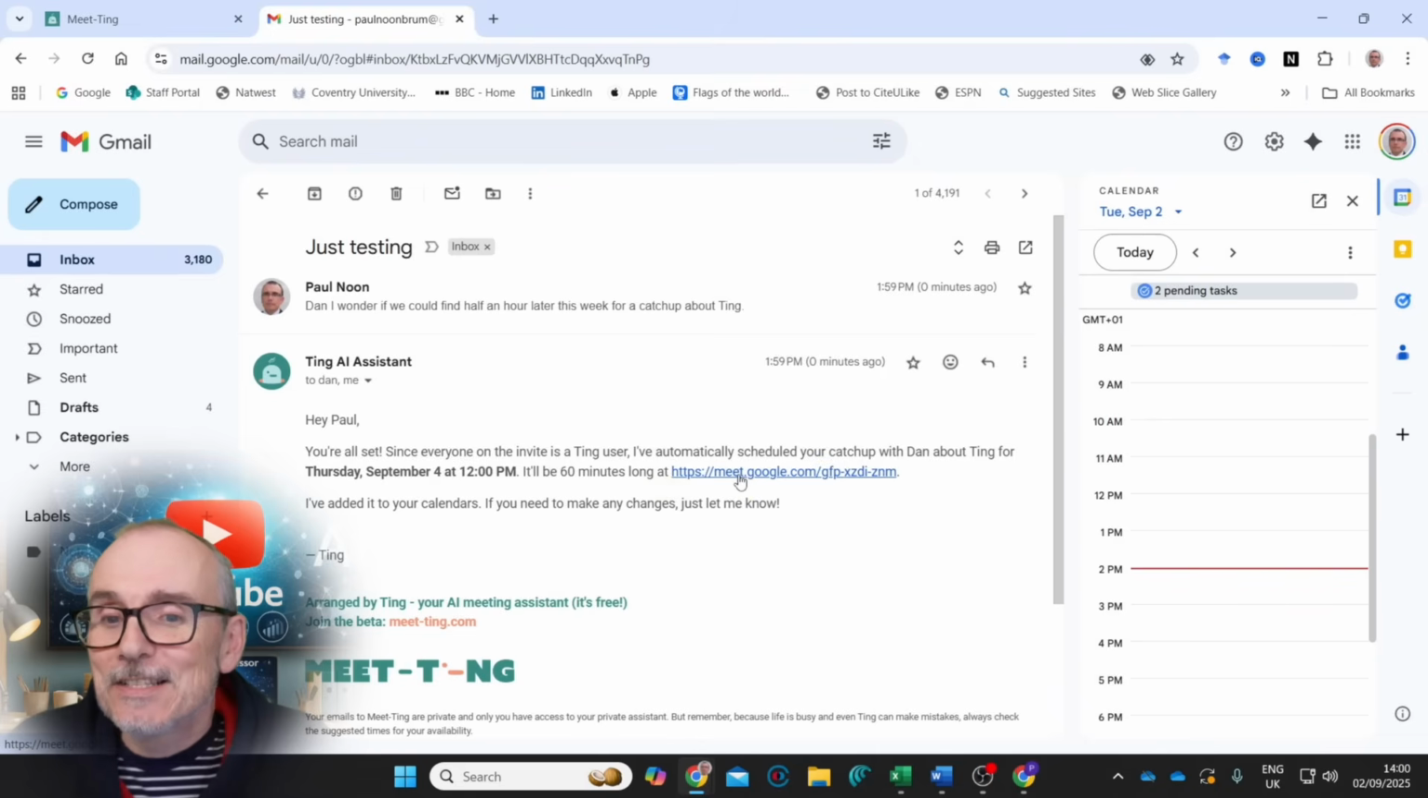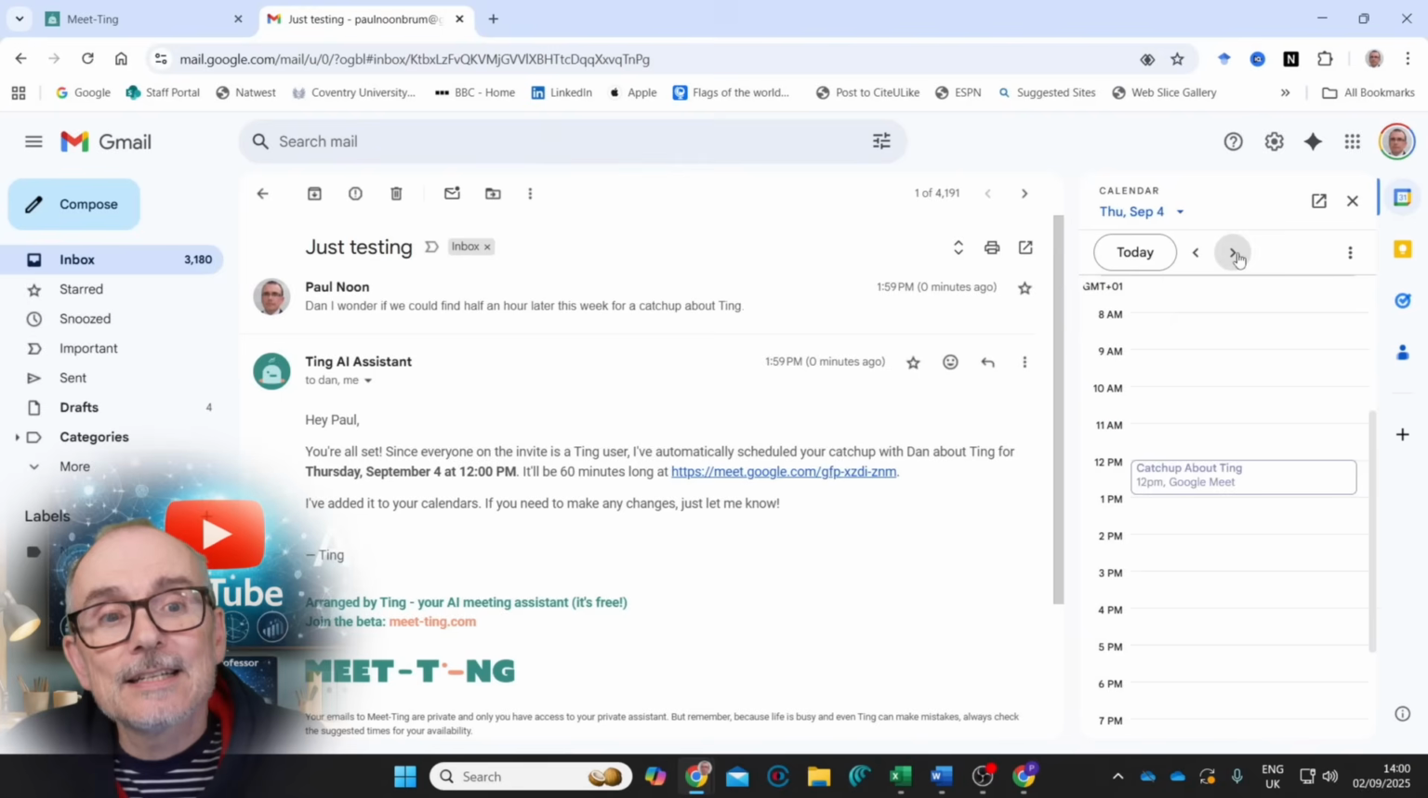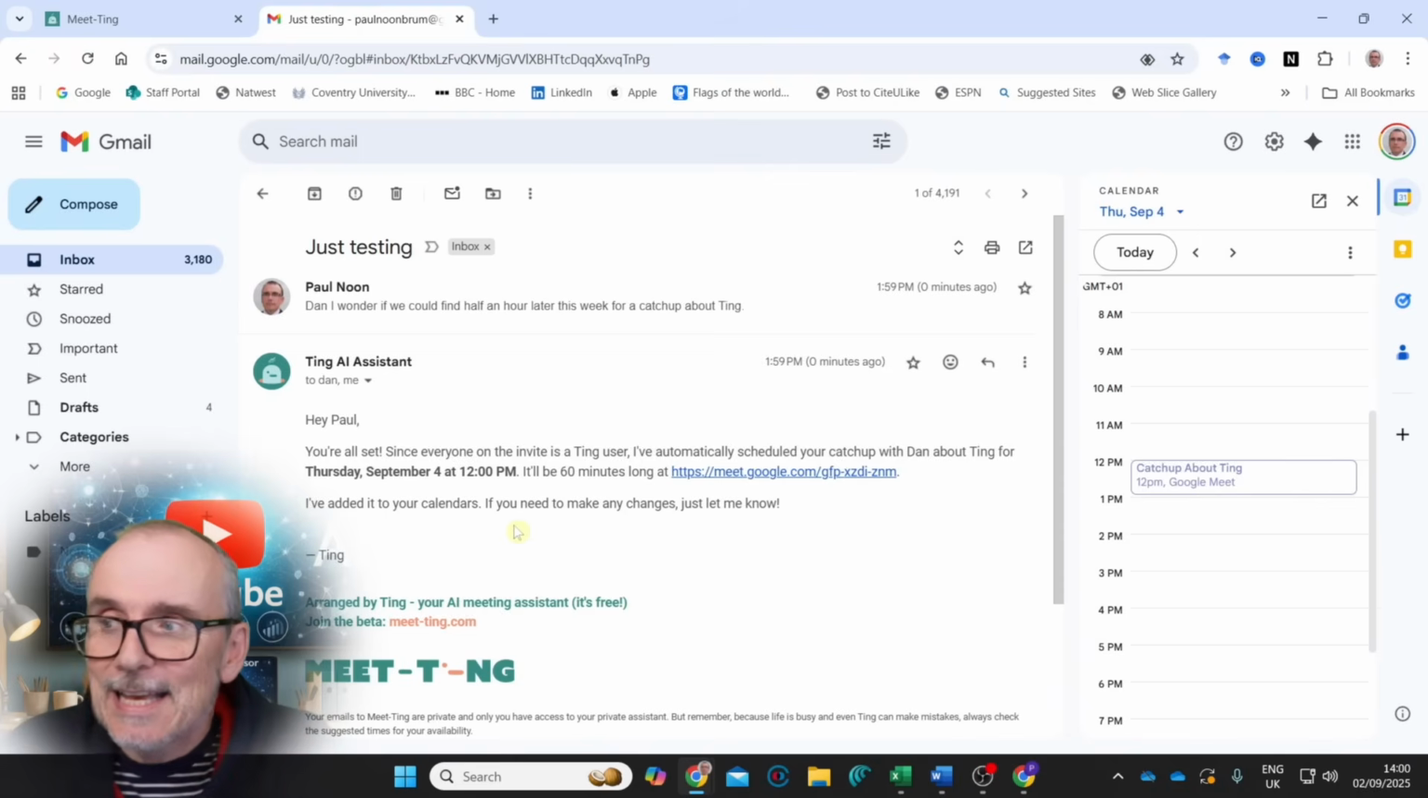And there is the meeting. And let's have a look at, it's there. "I've added it to your calendars. If you need to make any changes, just let me know." So because Ting is on both sides, which is understandable given this is the founder of the company, it will book the meetings directly. So it doesn't give you a set of times to choose from. It just knows what Dan wants. It knows what I want, and it books it in.